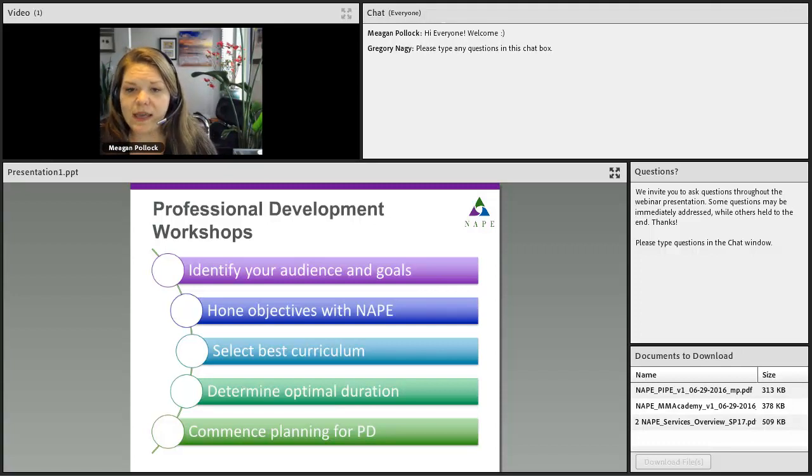And then when you call us, we'll work with you to hone your objectives, and then we'll work with you to select the best curriculum that will really begin to suit your needs. And then from there, we'll work to determine the optimal duration. So what's going to best fit your timeline, what's going to best fit your educators' available time, what's going to best fit your budget, and then we can commence planning the PD. So that's really the process. It's not complicated, and it doesn't take that much time.